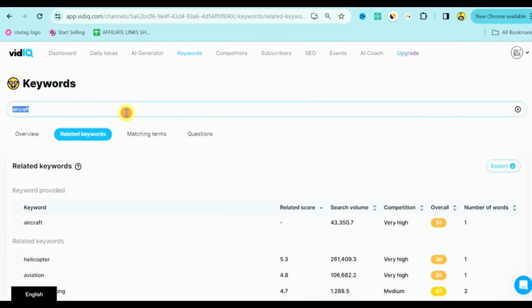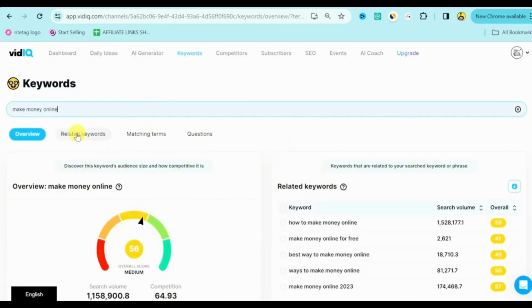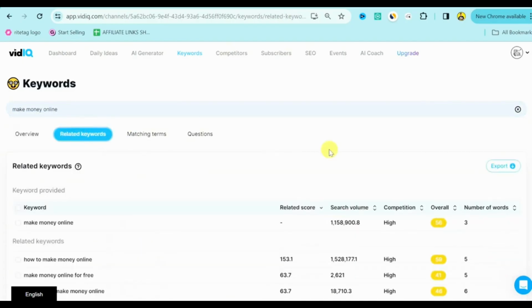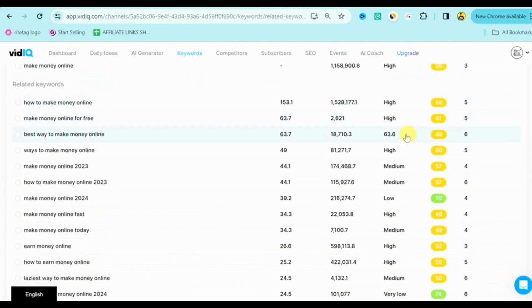Let's try and make money online. So let's say someone wants to start a make money online channel. So let's go make money online, search. What I'm going to do is go on to related keyword right here and let's see what we have. Look at this. You can see we have one right here, make money online 2024.